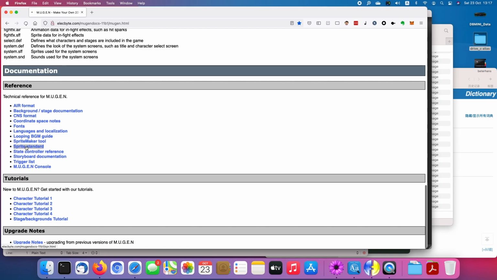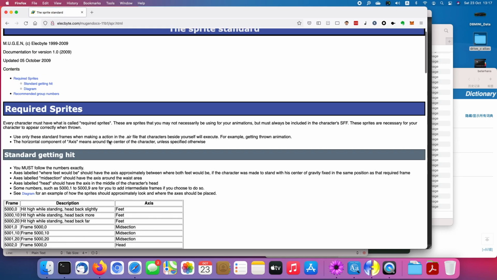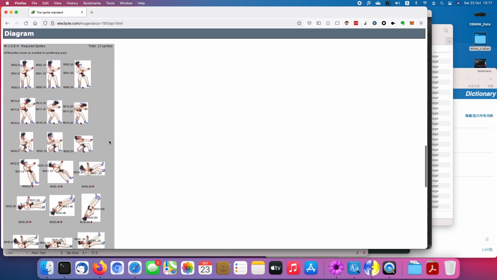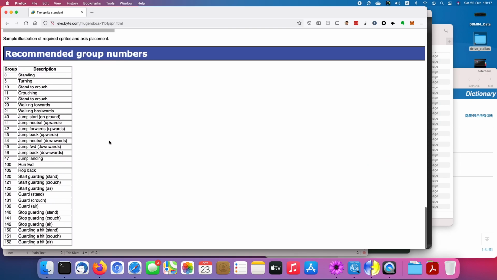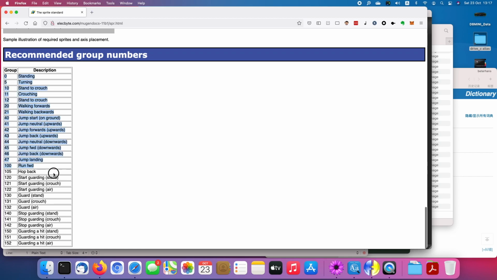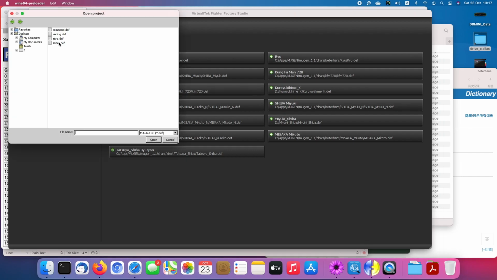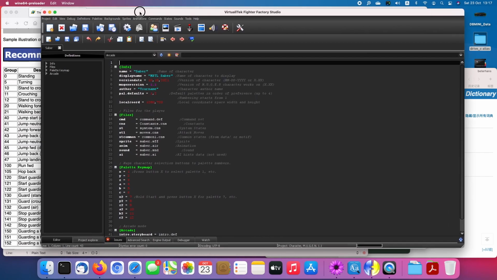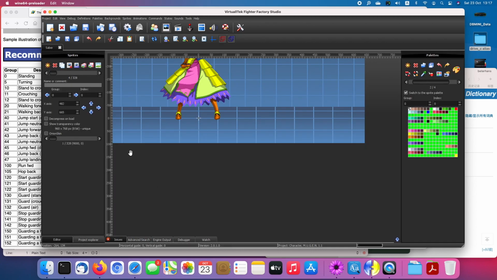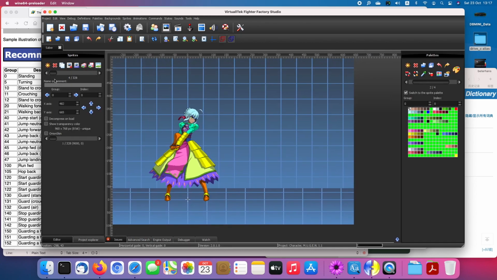Okay, in this tutorial, we will focus on importing sprites and making animation. Before that, go to this web page, which is the Mugen 1.1 official document, and go to the Sprite standard and check it. And we will use again the Saber from Type-Lumina. In this example, we are going to first import the turning animation.